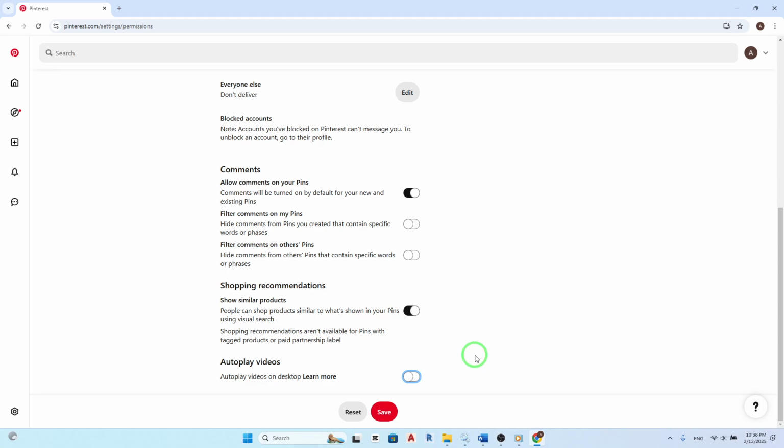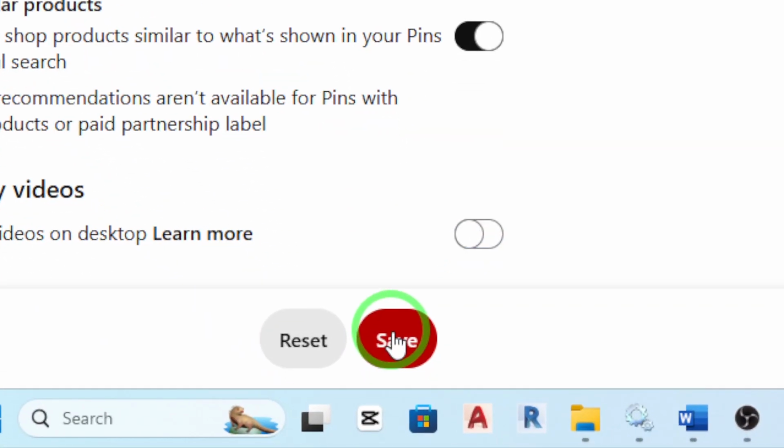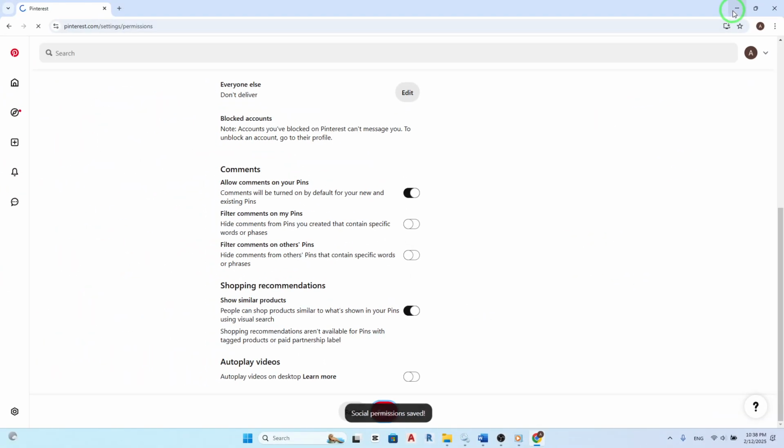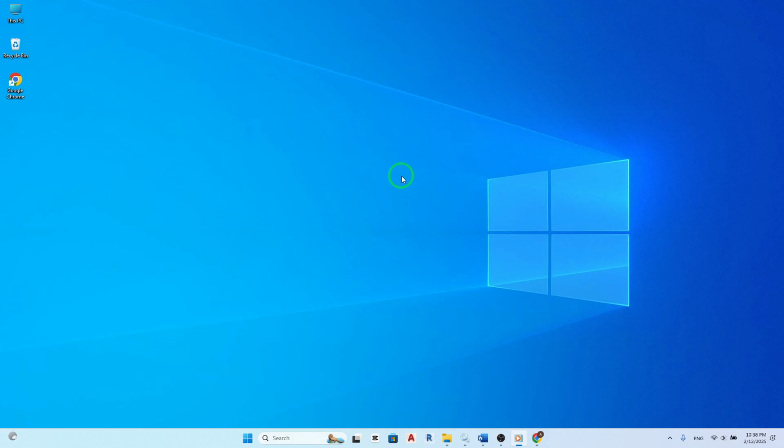After making this change, don't forget to save your settings. Look for the Save button at the bottom of the page and click it to ensure your preferences are updated.